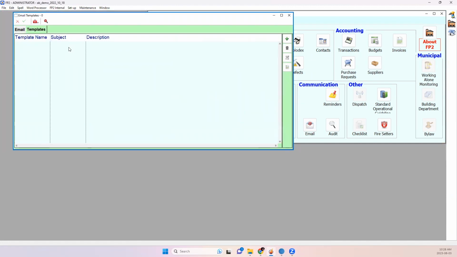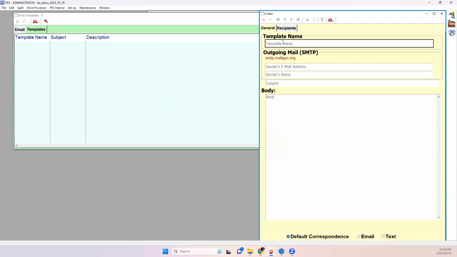Now, in this case, what I'm going to do is set up a template for a specific set of people in one station to get a certain type of reminder. So I'm going to use the green plus button to create a new template. I'm going to call this one Station 1 Inventory Service.